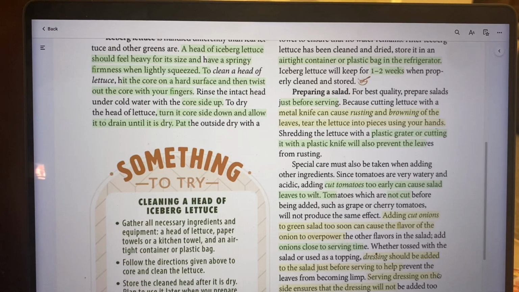So now, preparing a salad. For best quality, prepare salads just before serving, because cutting lettuce with a metal knife can cause rusting and browning of the leaves. You can tear the lettuce into pieces by hand, which is even better, so you won't have to cut it with a knife, although many people do. Shredding the lettuce with a plastic grater or cutting it with a plastic knife will also prevent the leaves from rusting.